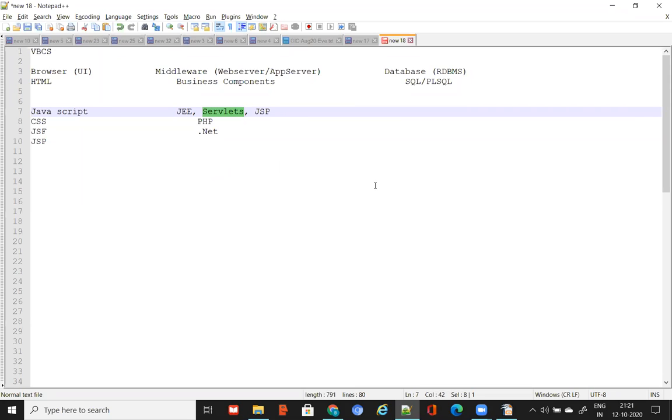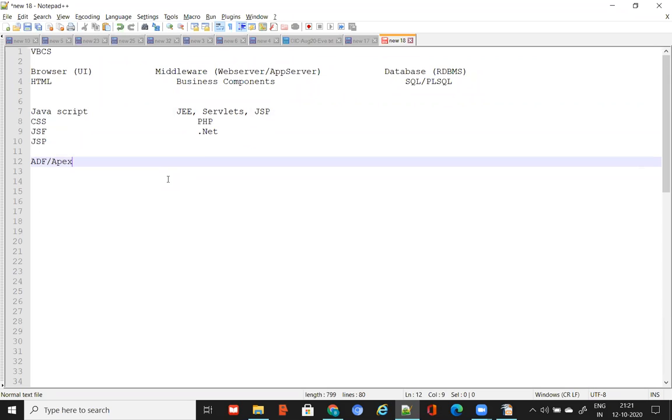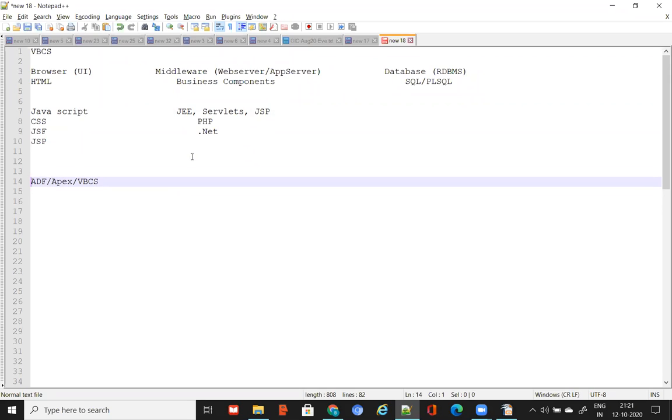Now there are many frameworks available for us, and these frameworks are actually helping us avoid this low-level development, and you can get these applications developed in a much faster way. For example, you're using ADF or you're using Apex. Now we are talking about VBCS. What are these things? These are different frameworks available from Oracle.